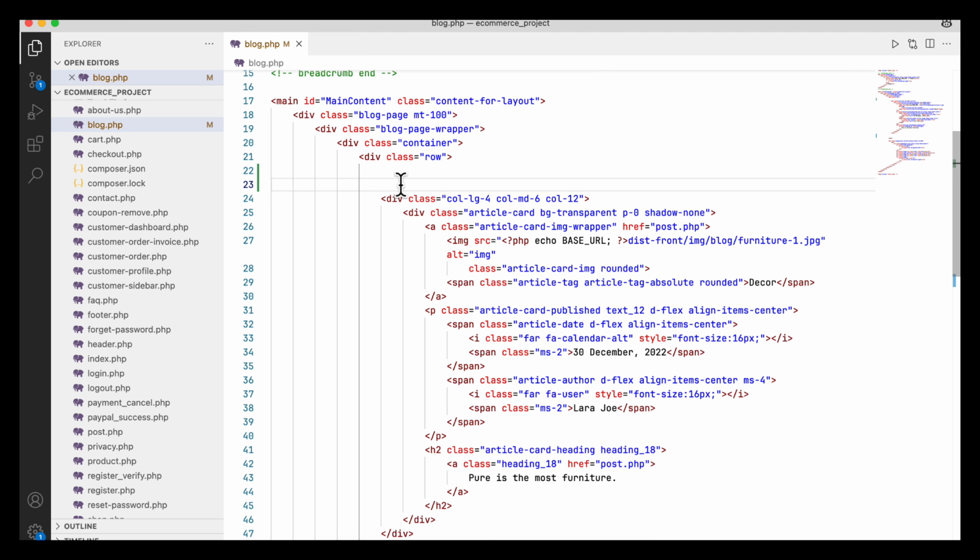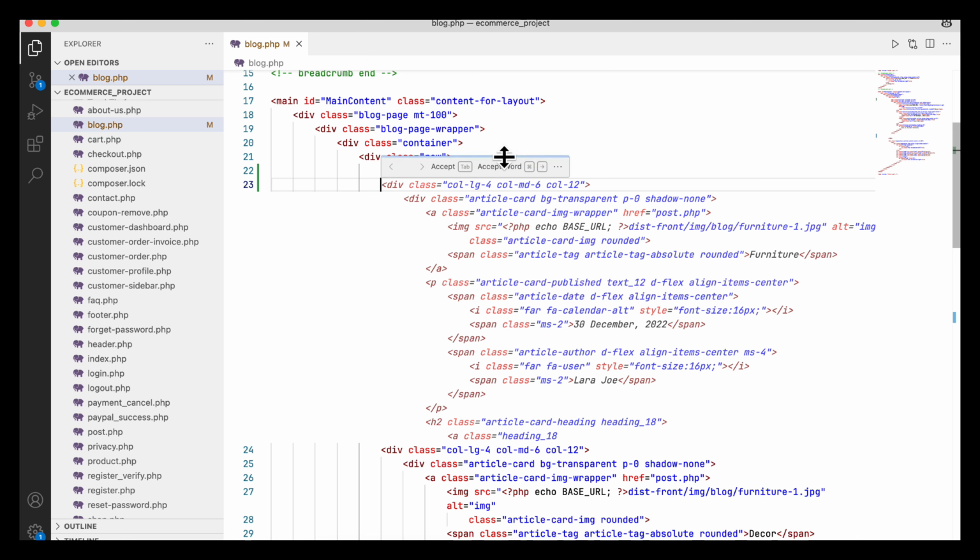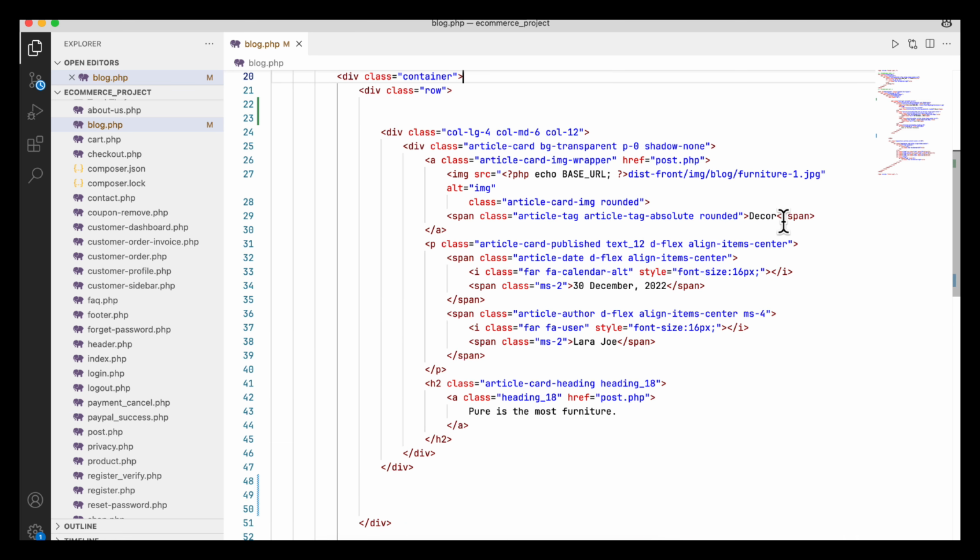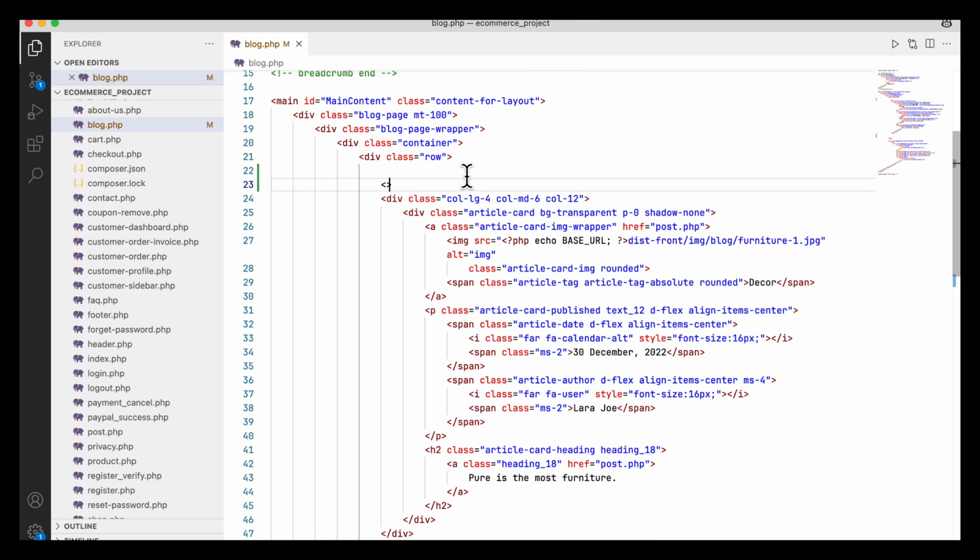So I will have to run a join query here, because in order to show all the blog posts, I need to show a category here. If you see here, you'll see that each post is under a category like this. So that is important here.